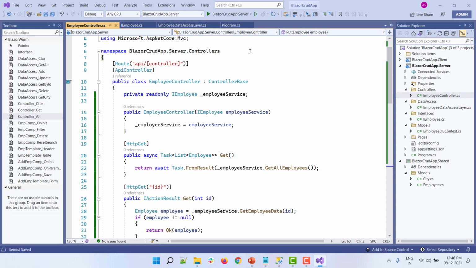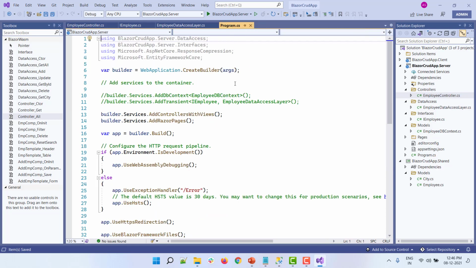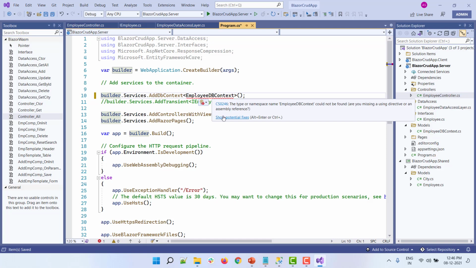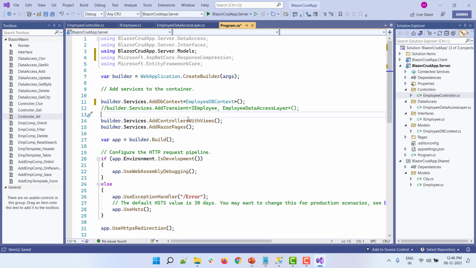Now the final step is to configure our Program.cs file. So in the Program.cs file, we are going to first add the service for our employee DB context, so that when our application is launched, we inject the employee DB context, and similarly we are going to define the service dependency for our IEmployee service.